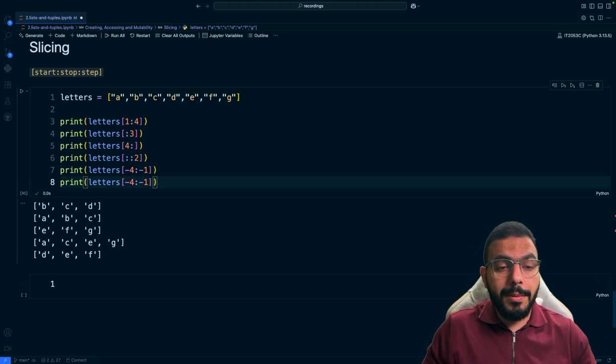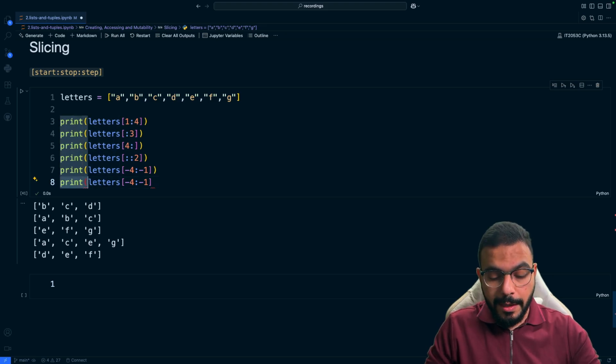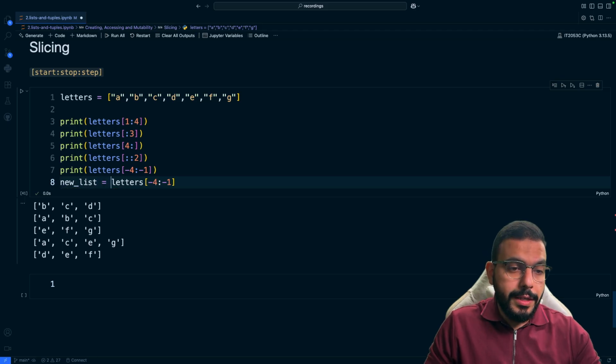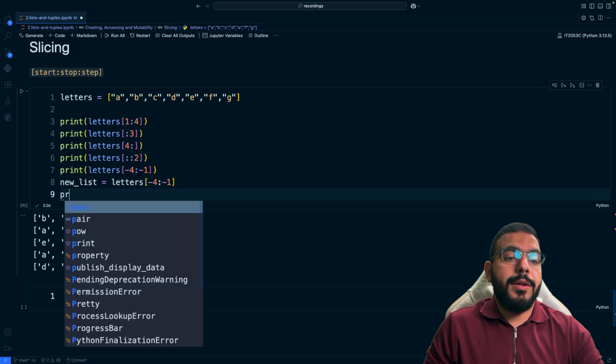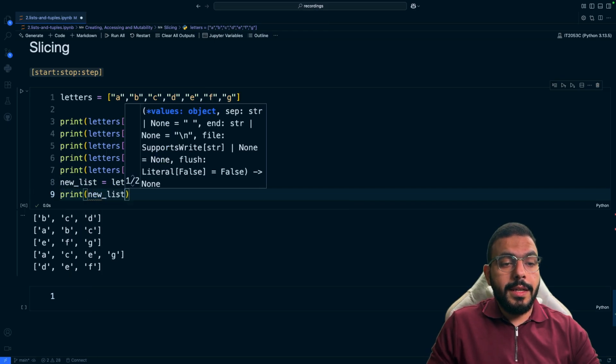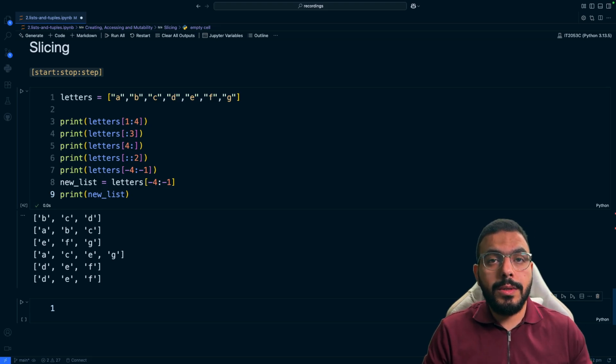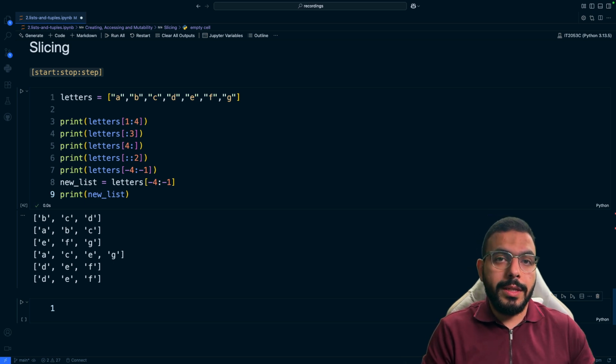Obviously, in all of those examples here, I printed the values out, but I could actually also save them into a new list or new letters, and I can print what new list is. Now, obviously, we get the same result, but what I'm trying to say here is that you can actually use slicing to copy or to extract certain elements from your original list into new list as well.